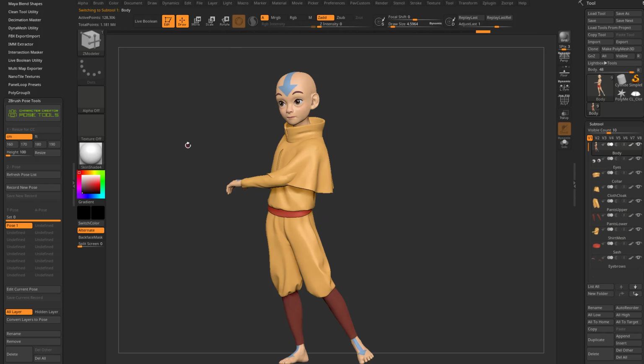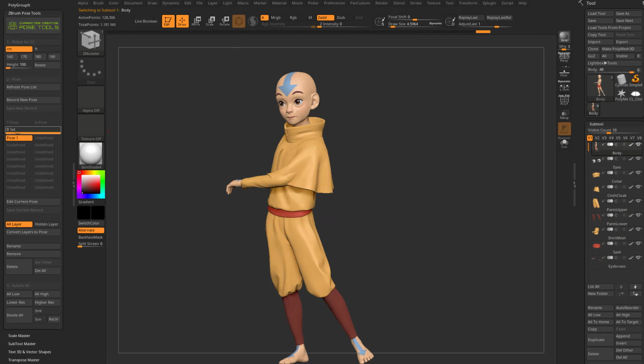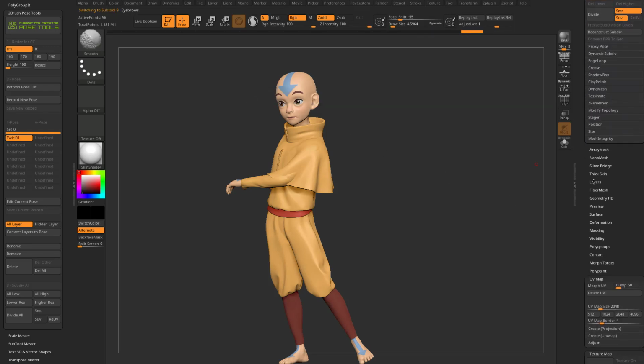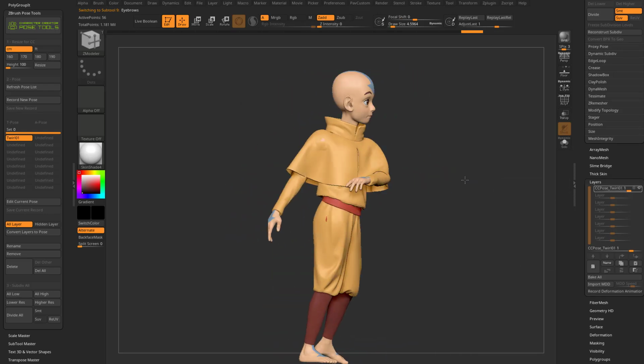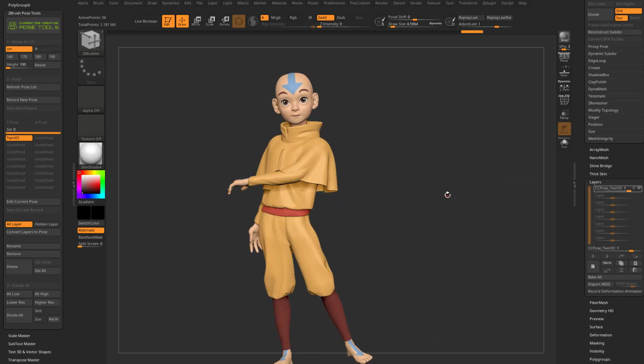And because we sent a pose over, our Pose Tools now has a pose in here. So let's go down here to rename. We'll call this Twirl 01. And you're going to see if we go down here to our layers menu, it's added a CC Pose Twirl 01 to all of our subtools here as a recordable layer.